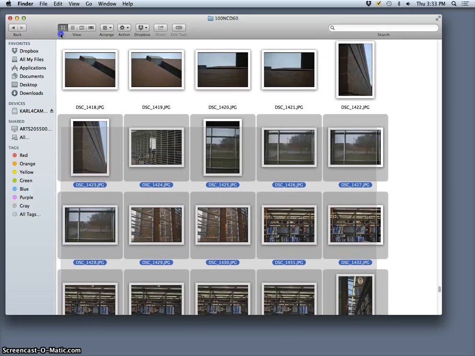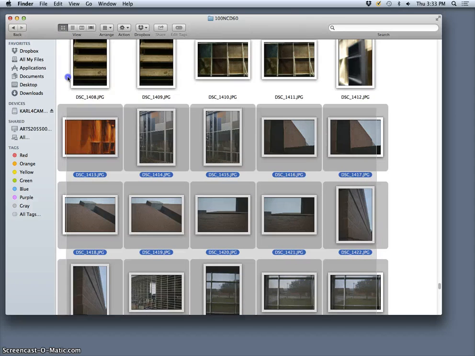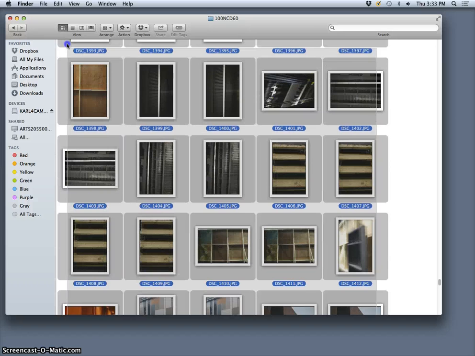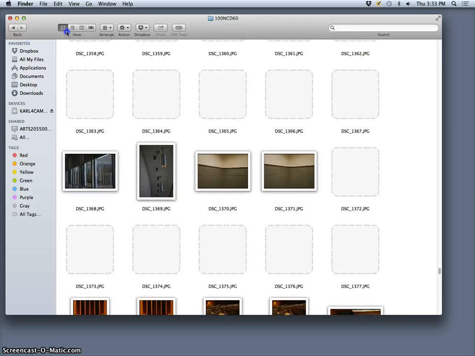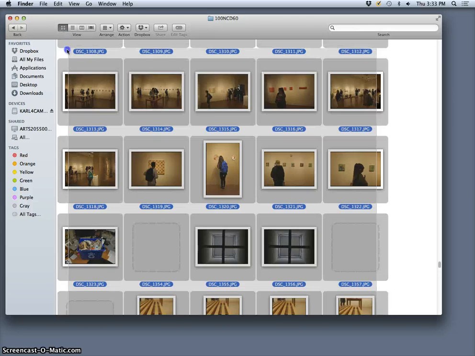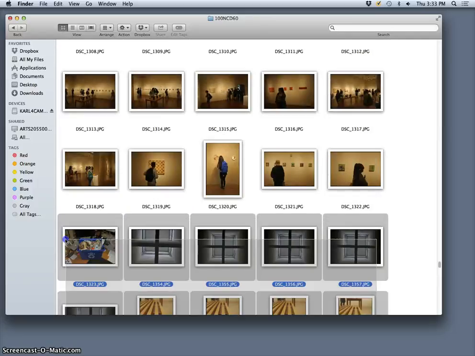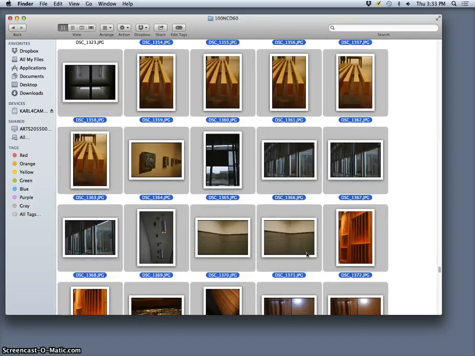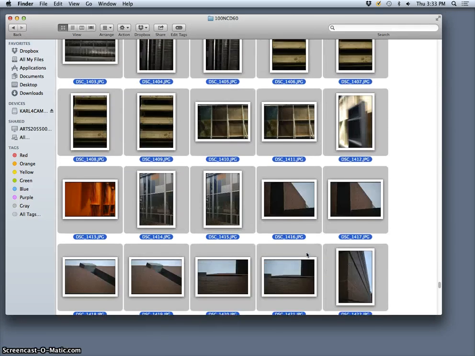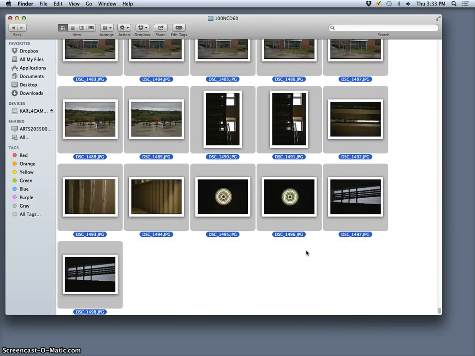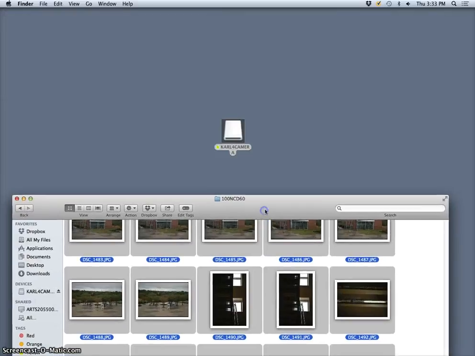So I'm just going to pull the whole mess of them over into a folder for assignment 8. Because you need to shoot a lot. And we shot in the auditorium, and we shot in the gallery, and we shot on the stage and backstage, and we shot in the library. So quite a few opportunities there.